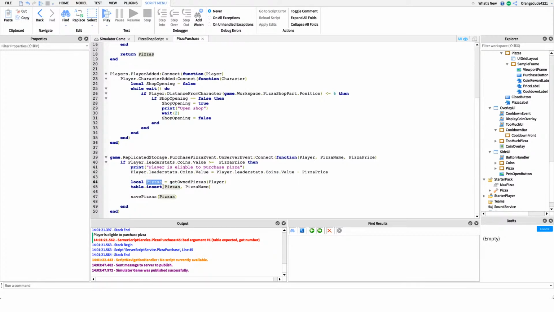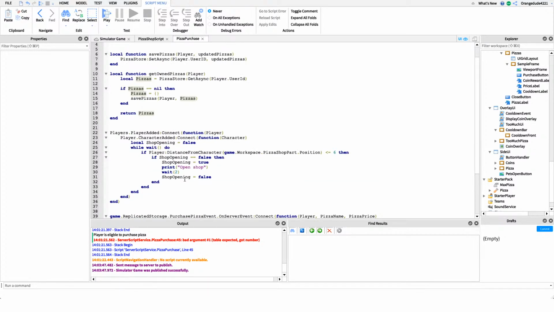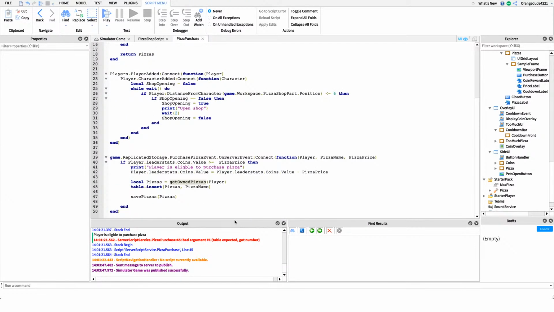Do I have... So this should, so if I say get on pizzas, that should return a table. What if I print pizzas?